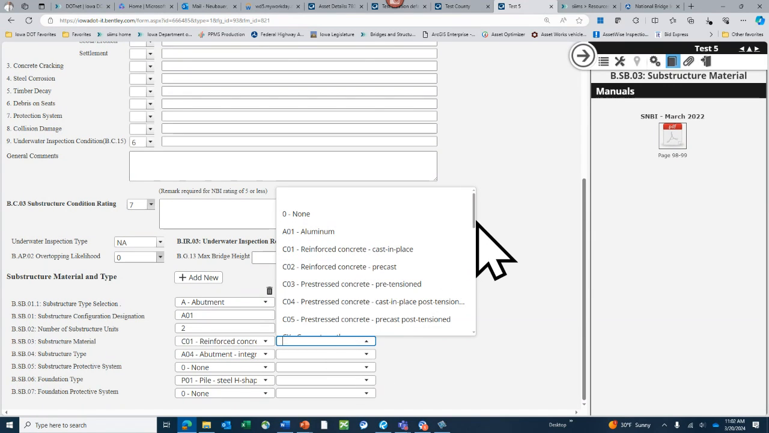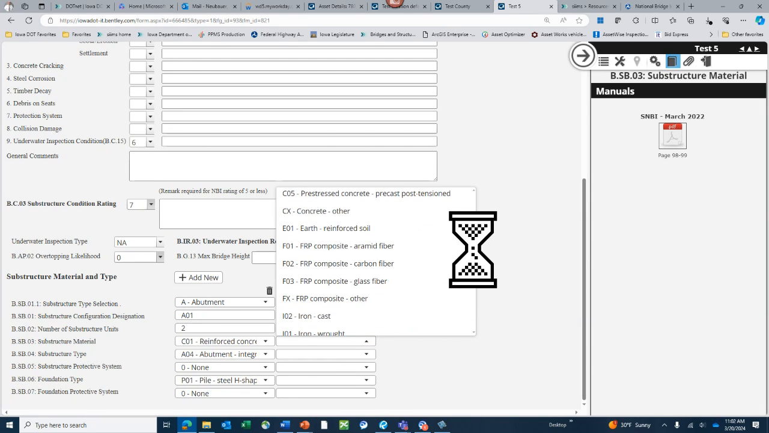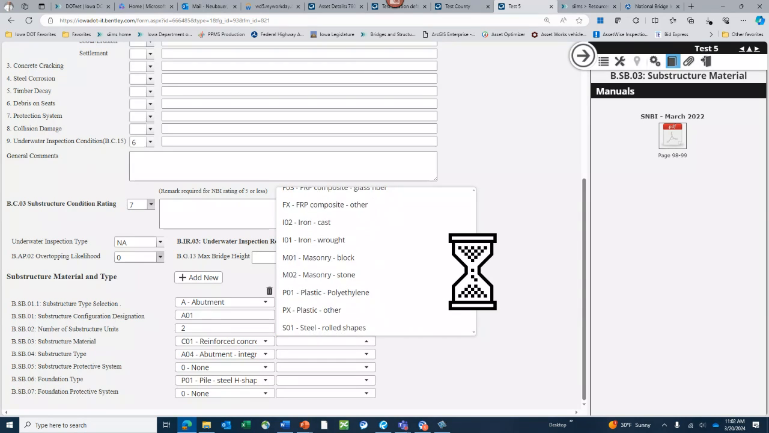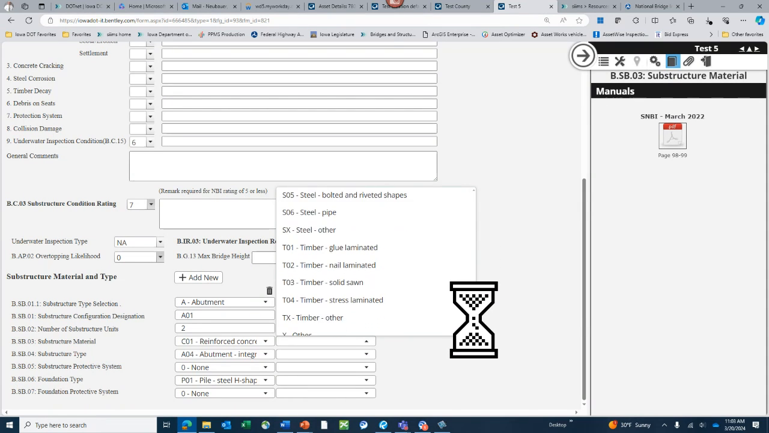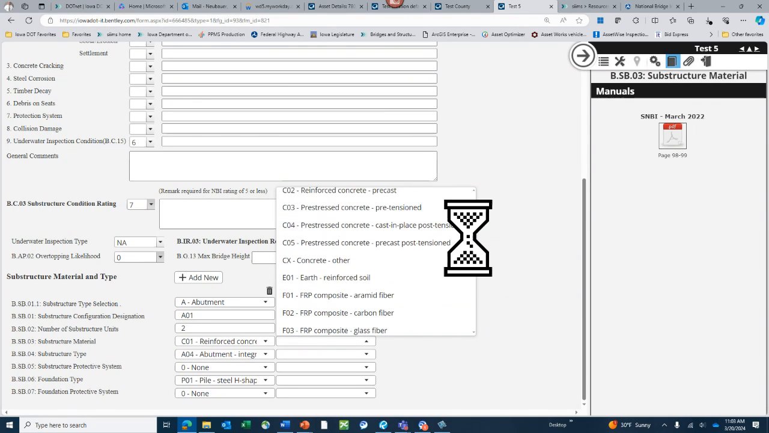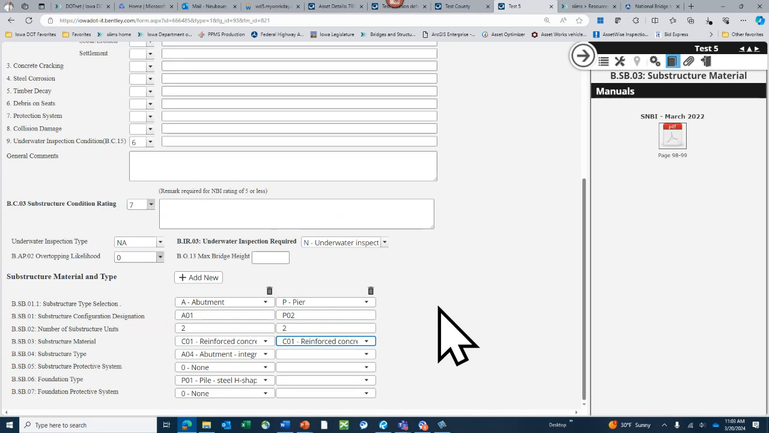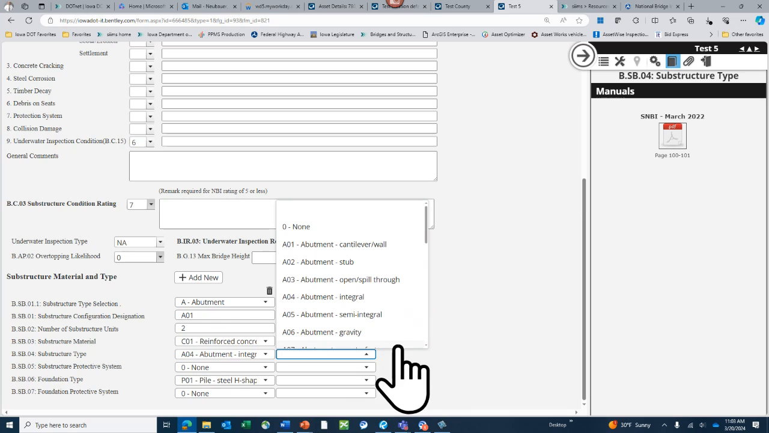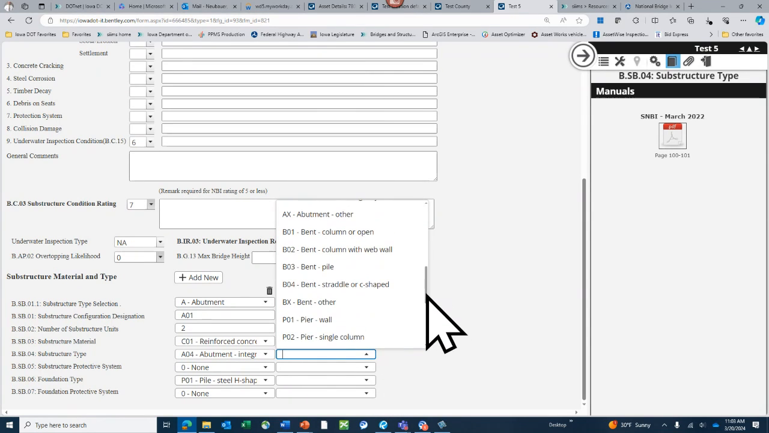And again, what type of piers do you have? Masonry, steel, rolled, timber. I'm going to say I've got just cast in place. I've just got our standard T-pier or something. It's in a stream. Now I'll go down here to find, bents.